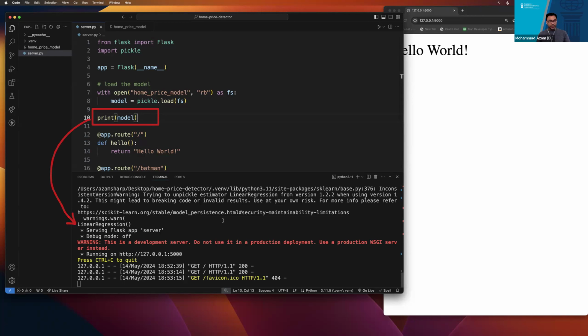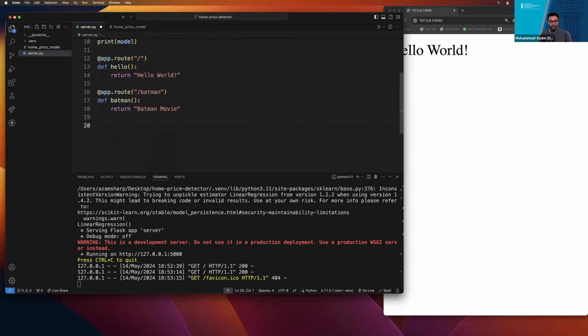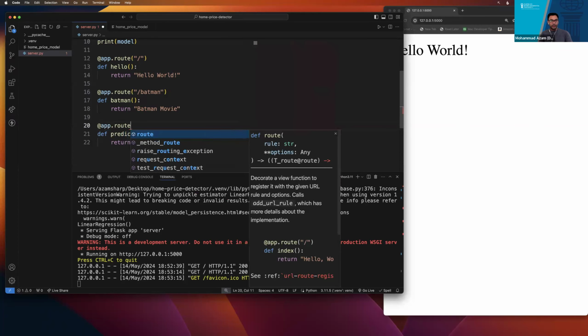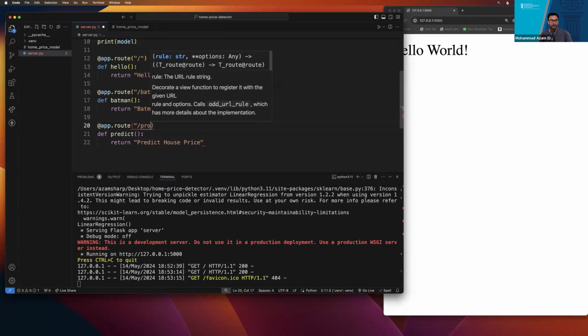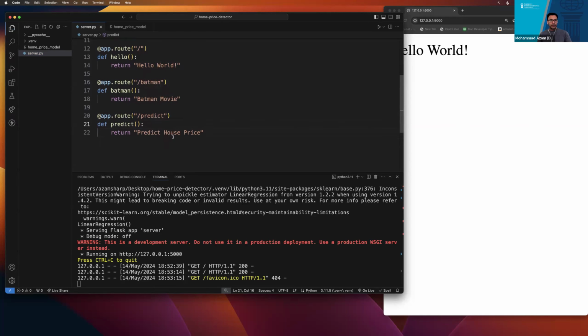So now we can actually use this model to predict something. So let's see, how can we predict something? Let's create a new route. Predict. So this means that if somebody needs to predict, they need to go to this route. What will be the URL? app.route, just predict. That's all you need to do. Just go to predict and we'll predict the house prices.